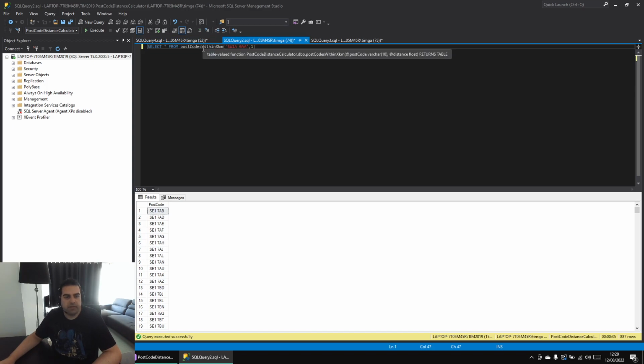Moving on to the next function. This is a table function as opposed to a scalar one. What this does, postcodes within X kilometers, is return a list of all postcodes within a particular distance from another postcode. It takes two parameters, the first being a postcode and the second being a distance in kilometers. Again, I'm looking at SW1A, the postcode of Buckingham Palace, and I'm saying return to me all postcodes within 1 kilometer. And that's what it's done. So this is a list of all postcodes within 1 kilometer.